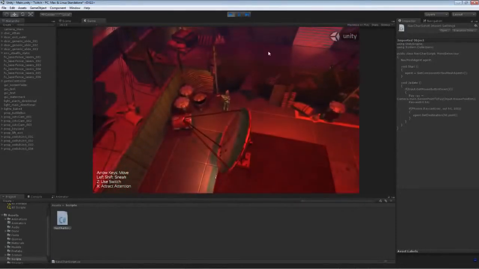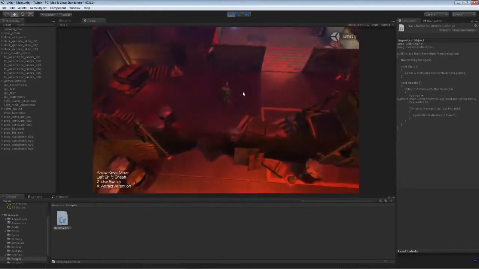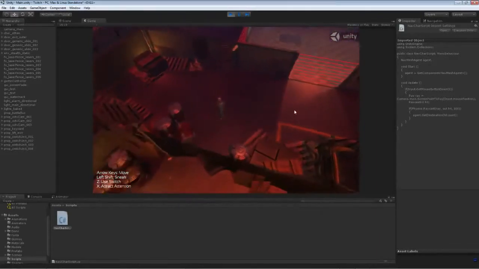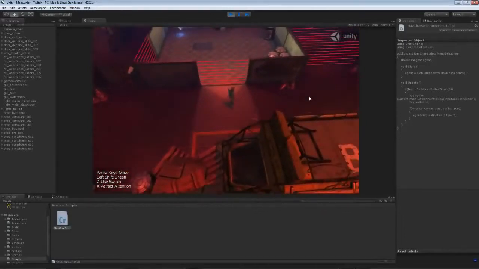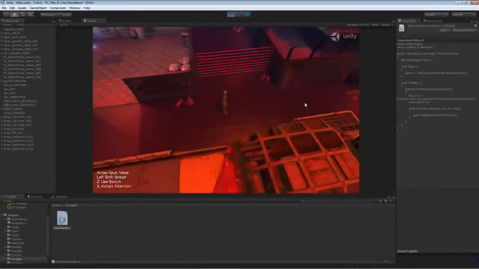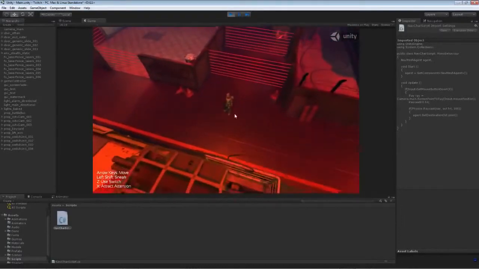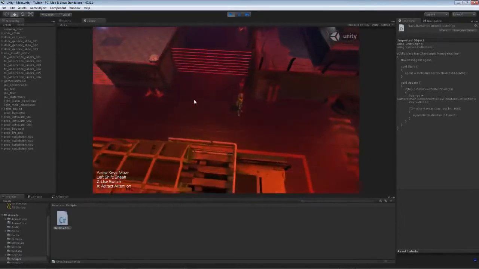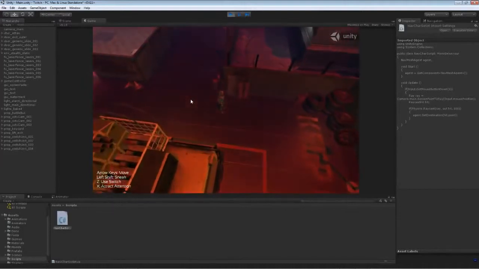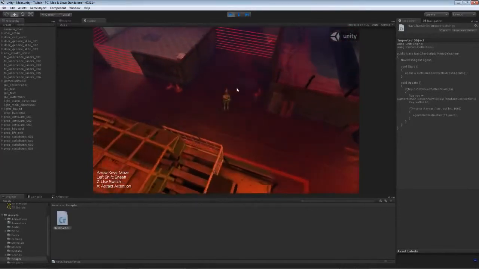Can my guy get through there? Yes, he can. So pathfinding works very well so far. We have a NavMesh, and we have just a simple NavMesh agent, and our guy's moving around. Now, that being said, let's look at some of the limitations of what we've done so far.